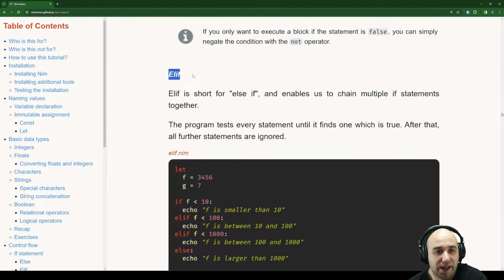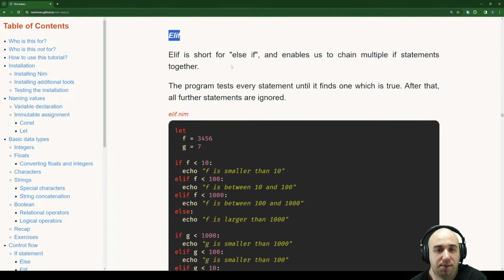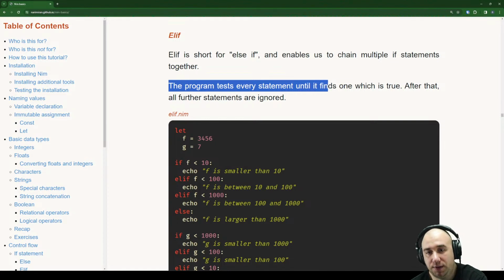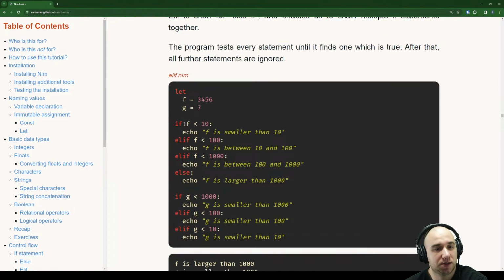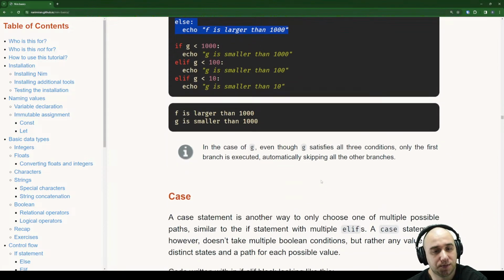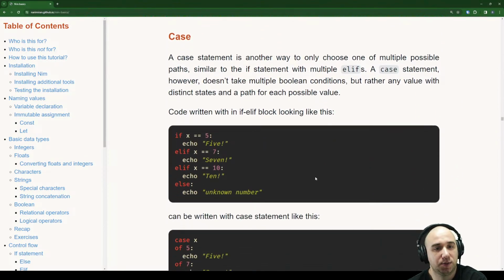Then we have elif. Instead of else if, we have elif, short for else if. It enables us to chain multiple if statements together. The program tests every statement until it finds one which is true. After that, all further statements are ignored. Okay. So we can basically check if it's this, if not, maybe this, if not, maybe this. And if none of those, it'll print that. Cool. Very basic. So let's move to more interesting things.